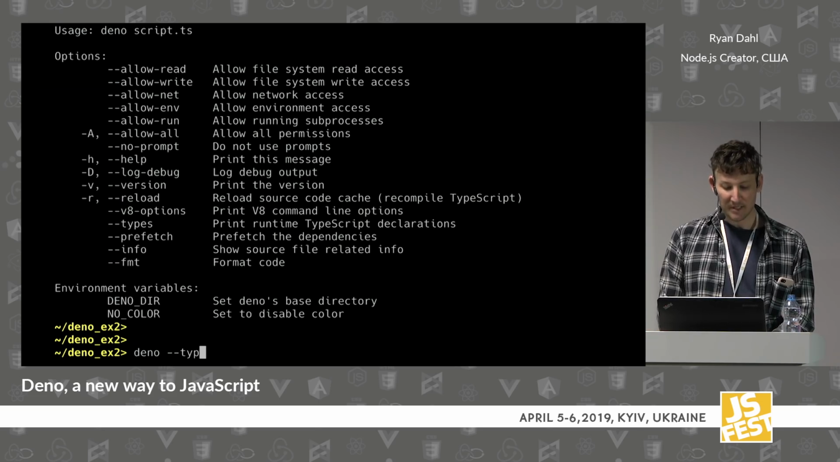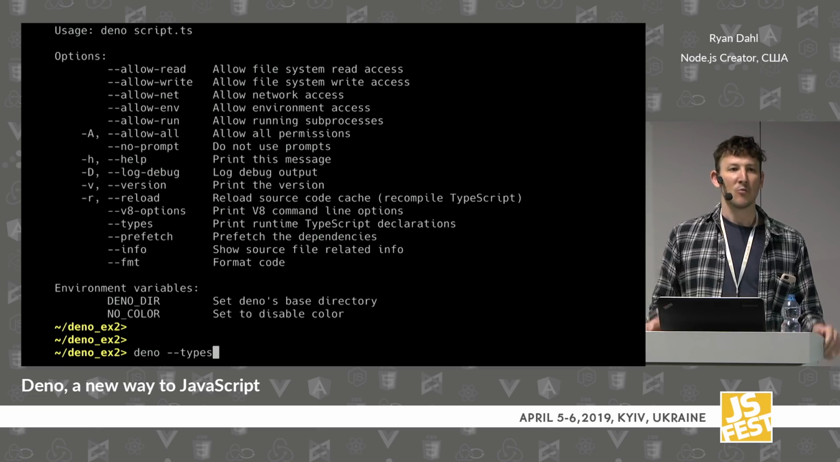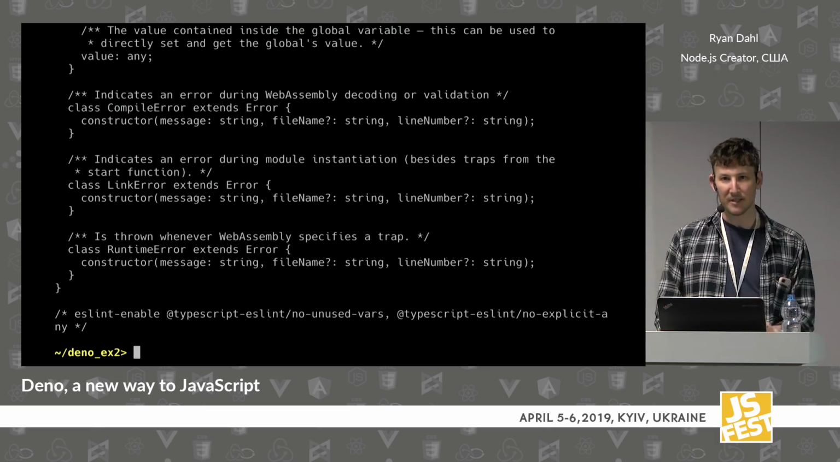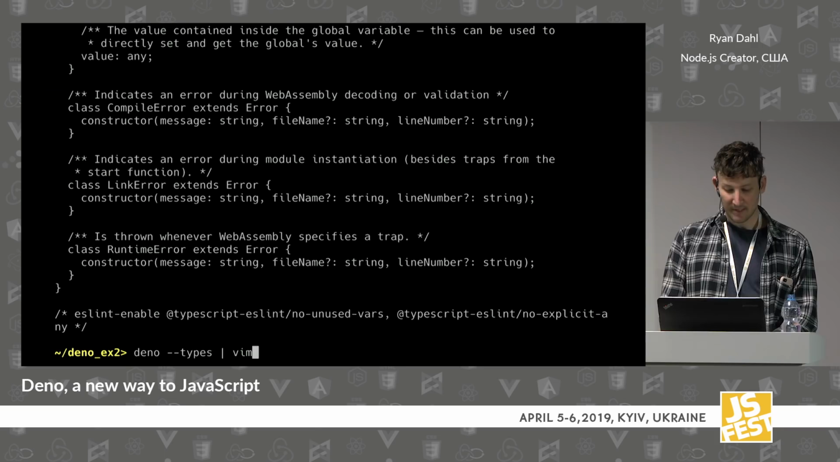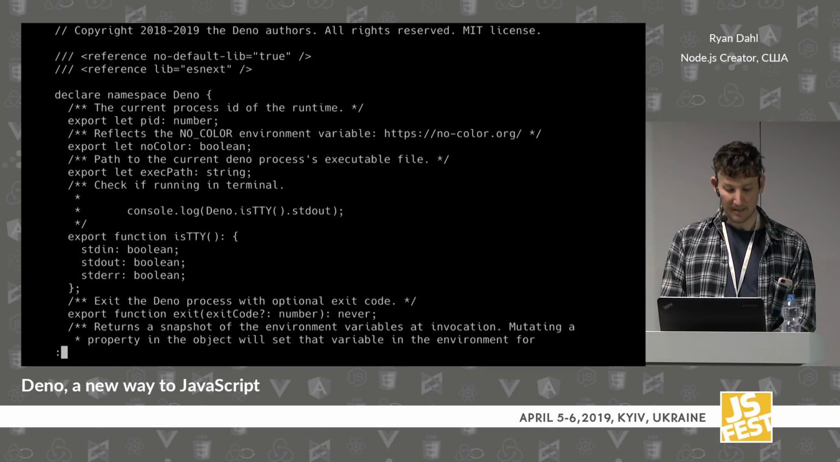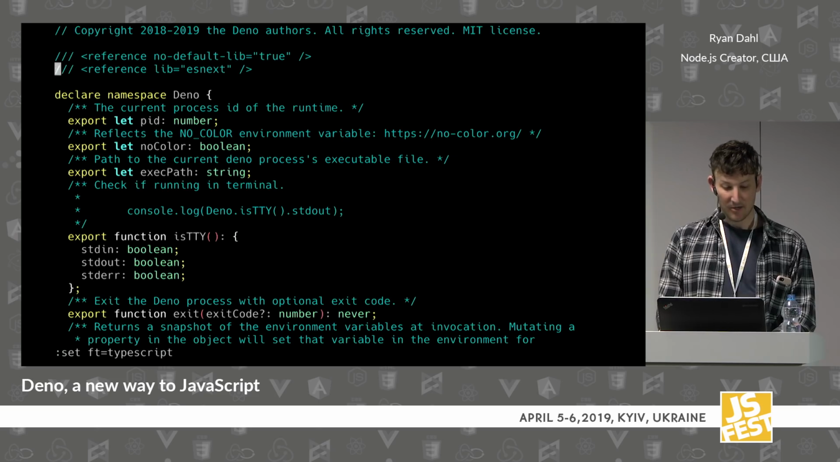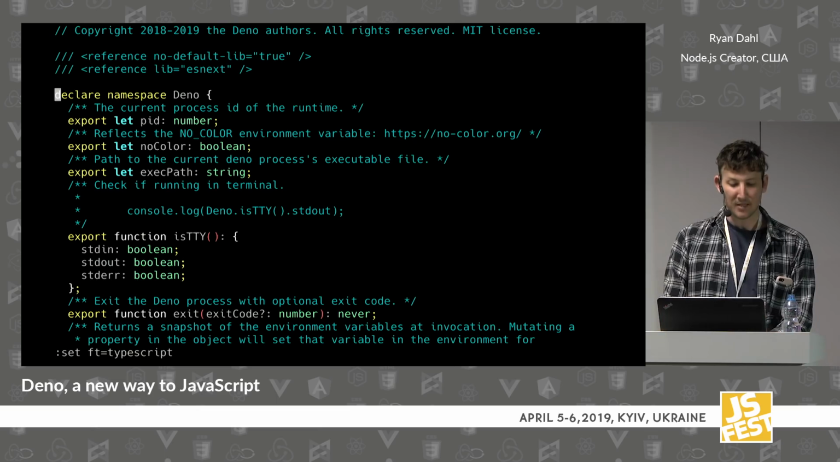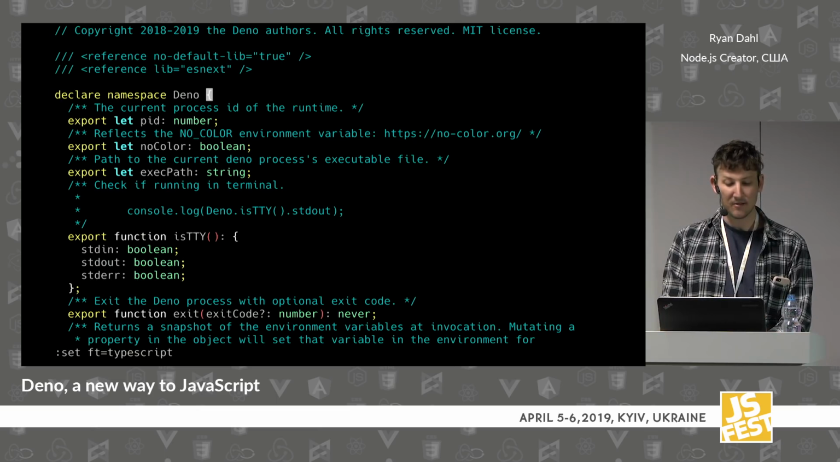So anyway, something nice that we can do is deno --types, and it will tell you exactly what the runtime provides. If you do this, it prints out all this stuff, and you're like, what is that? So I'm going to pipe it into Vim, and then set my file type to TypeScript. Okay, so this is a declaration file that defines what is in Deno.